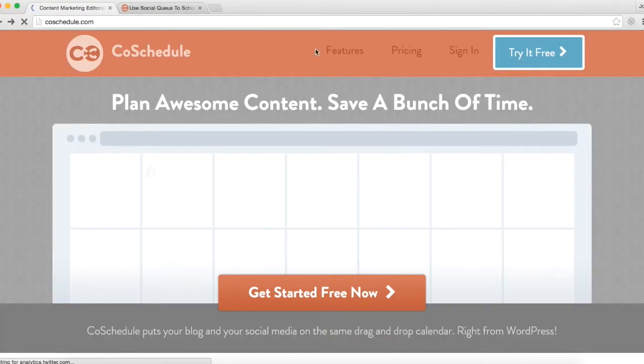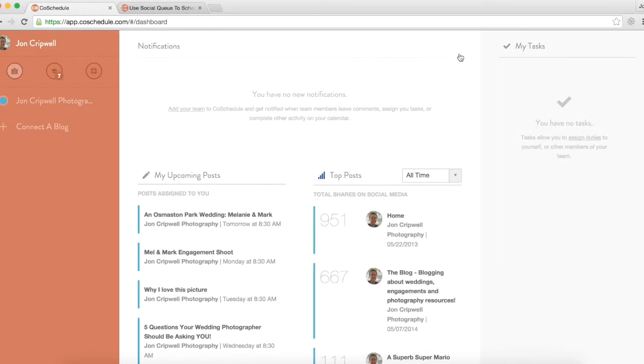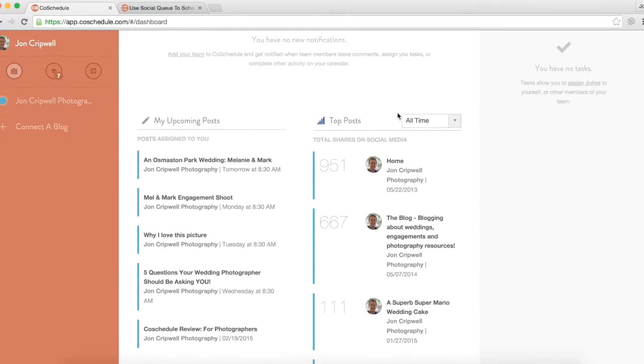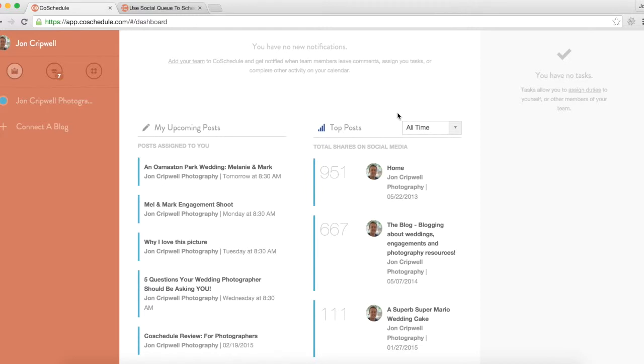But if we go back and sign into my dashboard, this is what you're presented with. So this shows me my top posts of all time. Most of these were before I started using CoSchedule, so it looks back at your social media shares for all of your posts, and these are my upcoming posts that I've got assigned to me. There's only myself writing on my blog, but if you had other writers writing for you, then they would have their own accounts and have posts assigned to them as well.